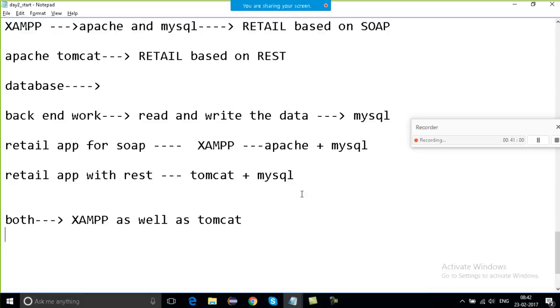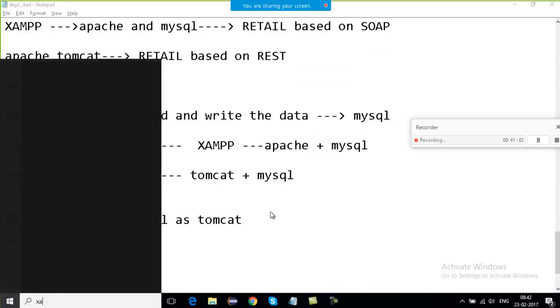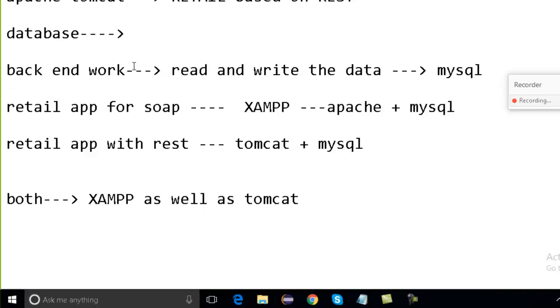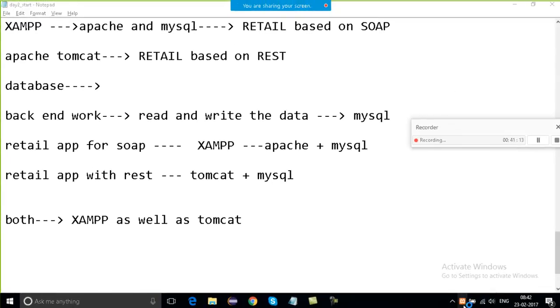See, there are many options. One more thing. When you install XAMPP and Tomcat, you will get the direct application for your XAMPP with which you can start your server. It will look like this. It will take some time. And as I said, don't forget to close all other applications which are already running on your PC.